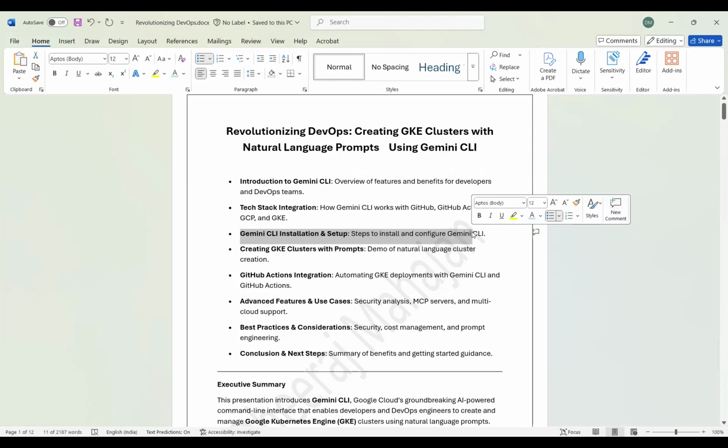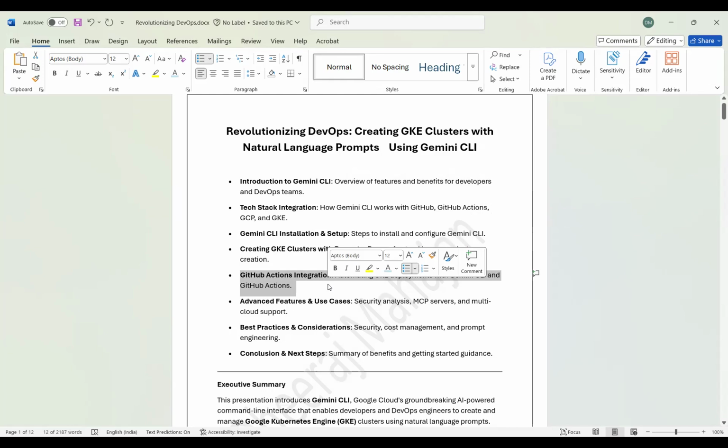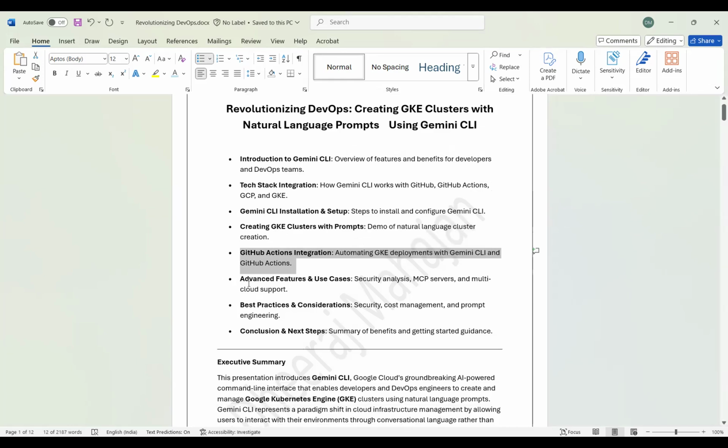Not just the theory, I will give you the whole practical. How do we do that, right? Creating a GKE cluster with prompts, GitHub Actions integration, how we integrate GKE with the Gemini CLI, advanced features, use cases, best practices, and conclusions. We will show you each and every thing using the practical only. But I have this document.